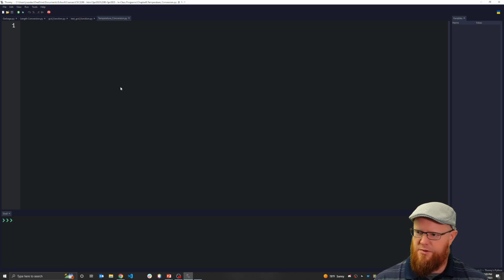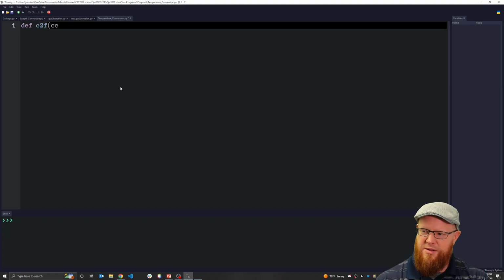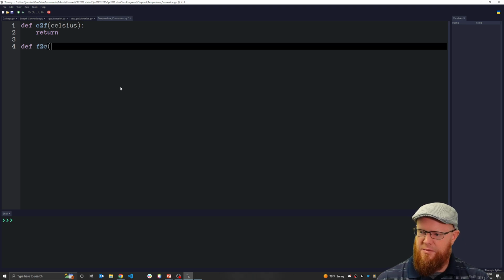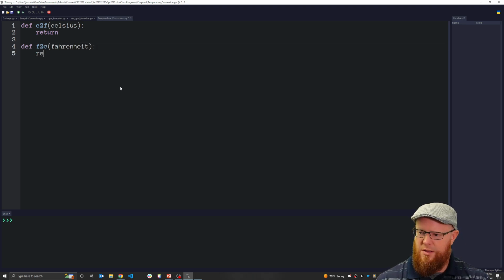So define, we have Celsius to Fahrenheit, C2F. I'm being a little bit lazy, sorry. C2F, I'm going to send over a Celsius value. I'm just going to type return for now so Python won't shout at me. Define F2C, and I'm going to send over a Fahrenheit value, and I'm going to type return here again so Python won't shout at me. Define main, I'm going to make my main, and after main, I'm going to call my main function, so call main to start the program.